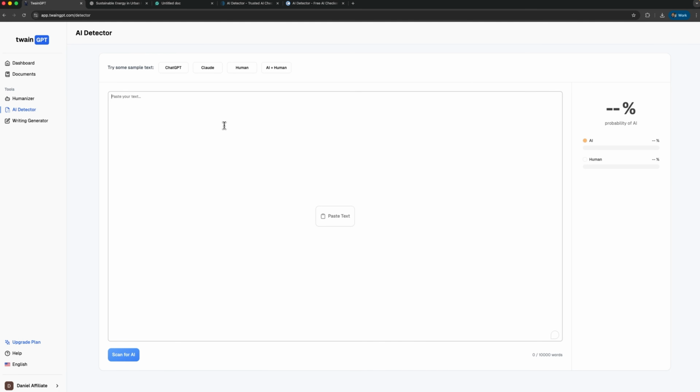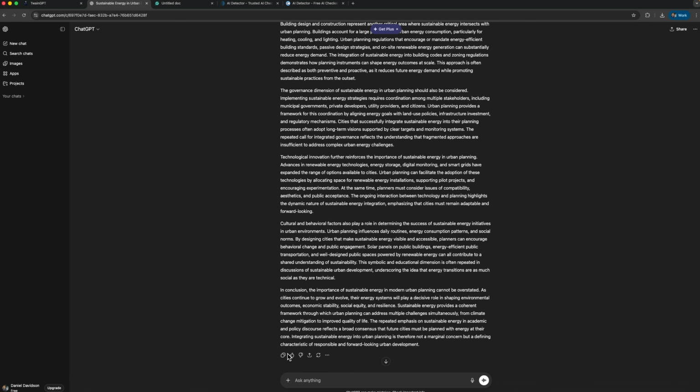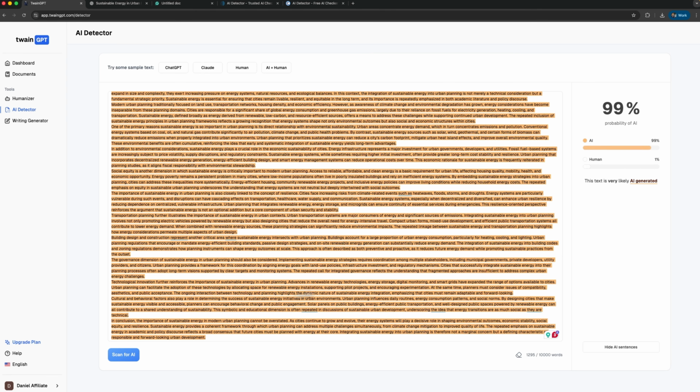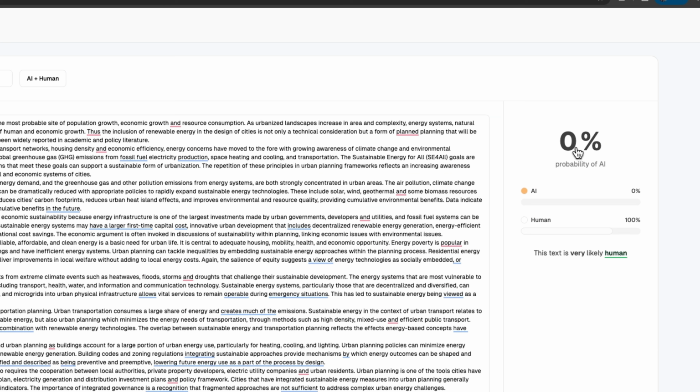The platform also comes with a built-in AI detector. Let's start by scanning our humanized text. Then we'll check the original ChatGPT version. The difference is clear. The original shows 99% AI written, while the humanizer output passes cleanly with 0% detected.